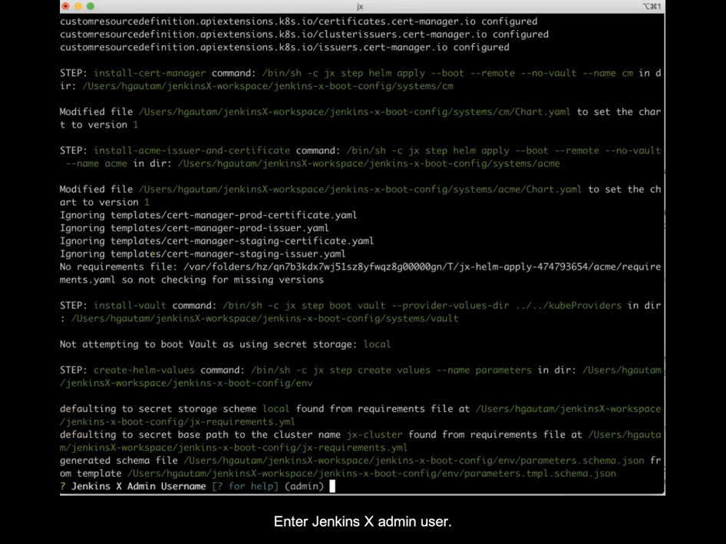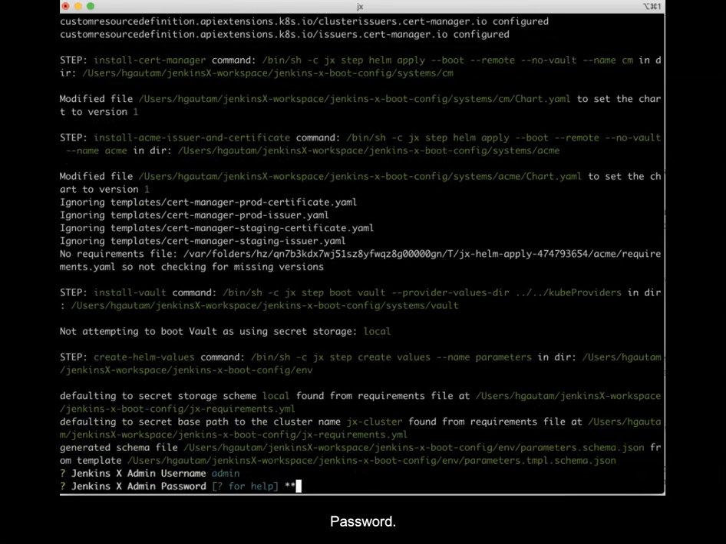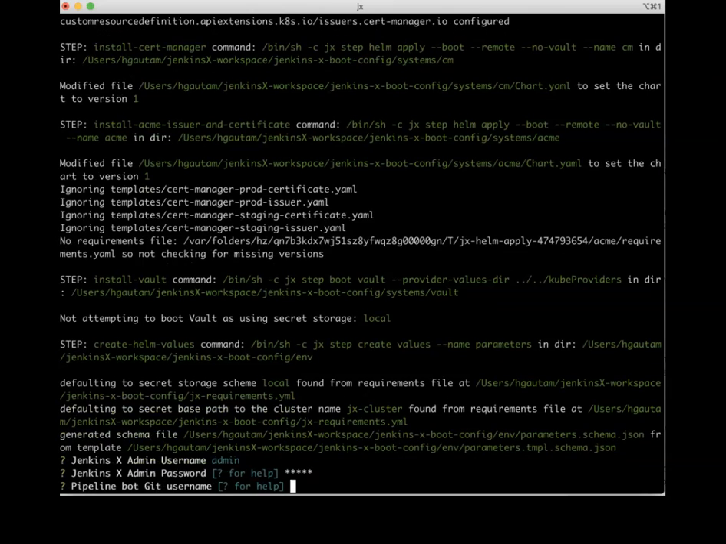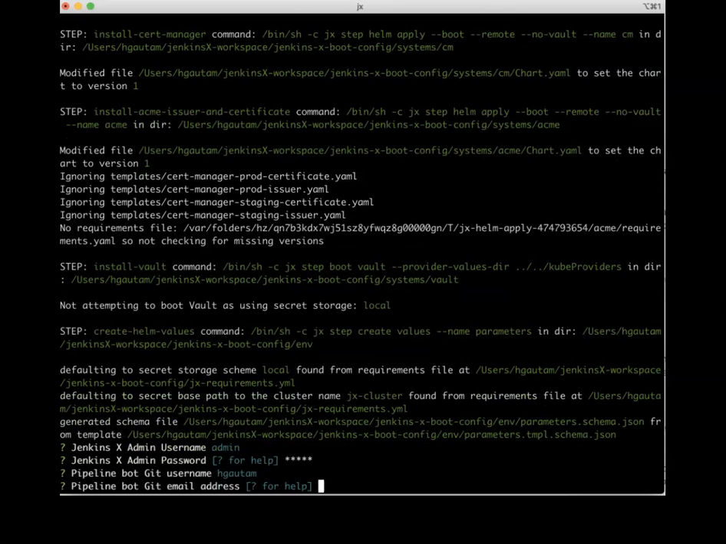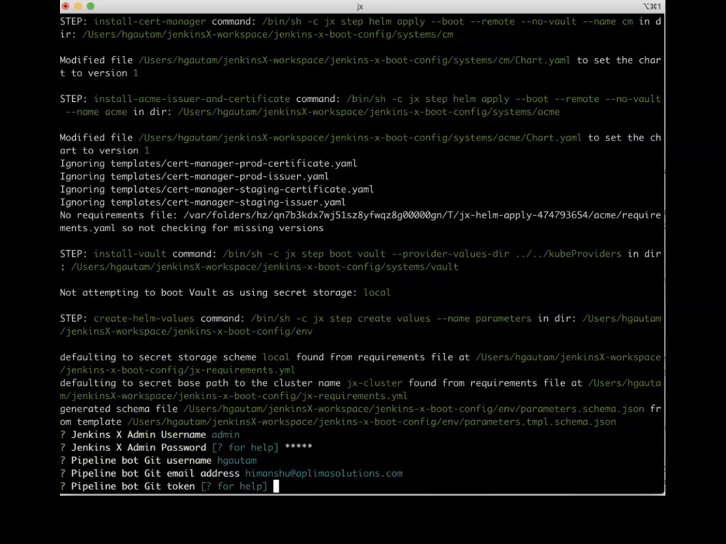Enter Jenkins X admin user, password, Git username for the pipeline bot, email associated with the username, pipeline bot Git token.